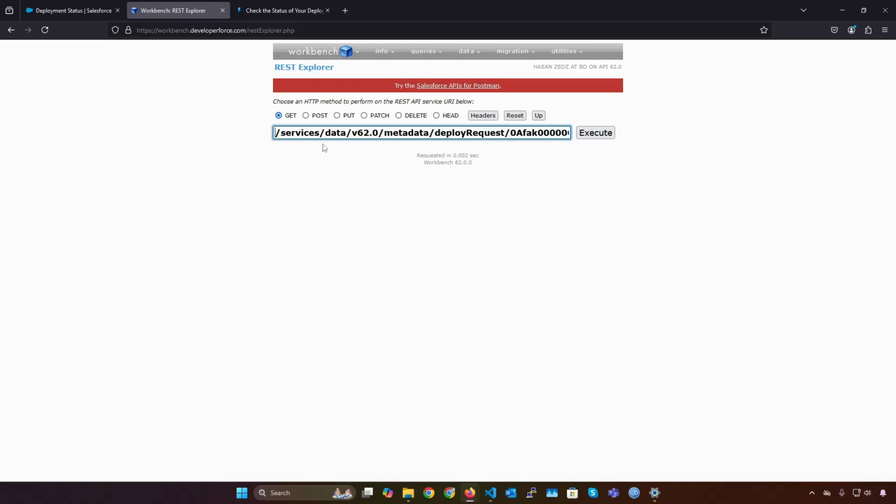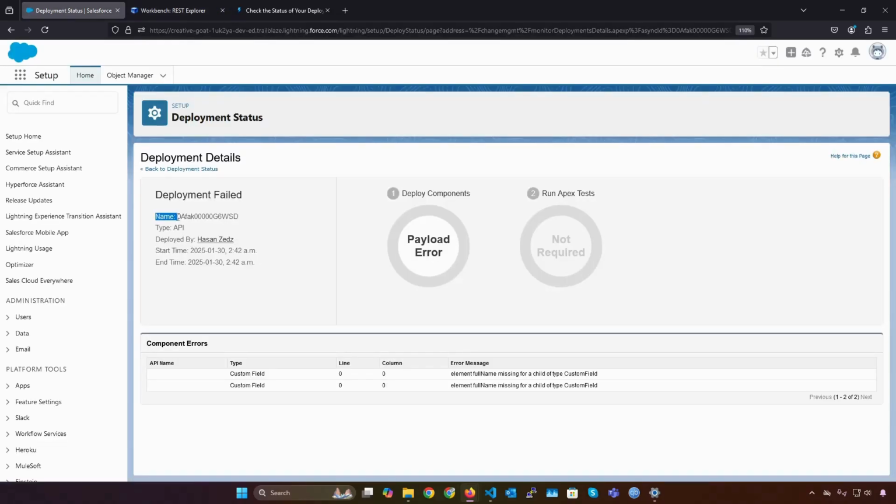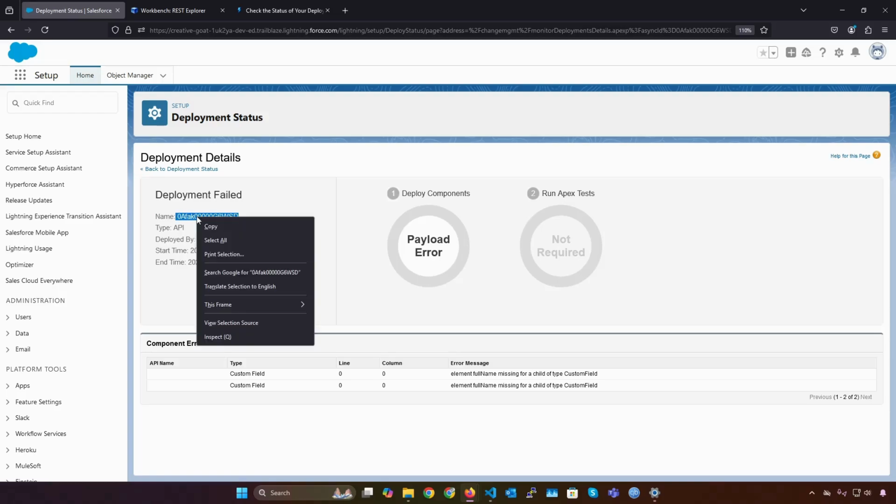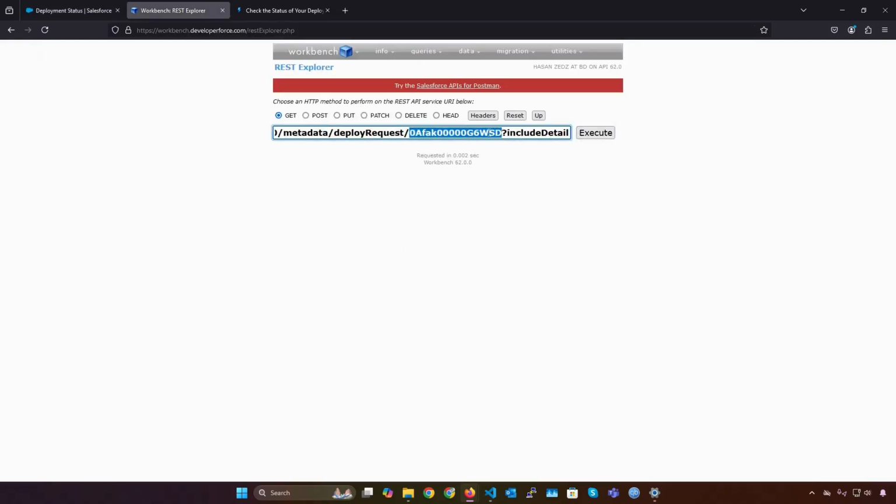And in here it says services data. I'm mentioning the API name, metadata, deploy request, and this is the deploy request ID. So if I go back to the deployment status, you see the name, and this is the ID of the deployment request. So I will have to copy it and paste it in here, remove the space, and at the end I'll have to mention includeDetails equals true. That means it will fetch the details of the deployment.